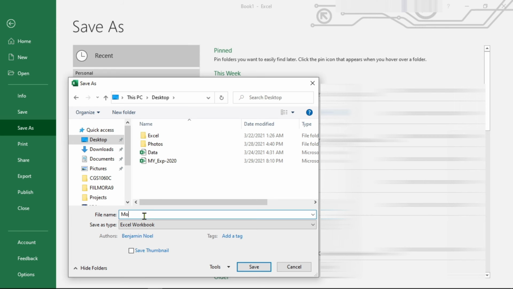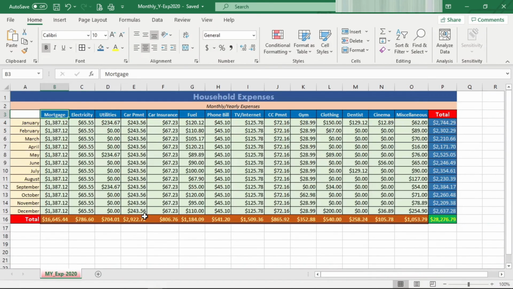I'm going to call it monthly yearly expense 2020. Press Enter. And then as you can see, on top it is no longer Book1, it's called monthly yearly expenses 2020. Okay, now let's say you want to print it out.